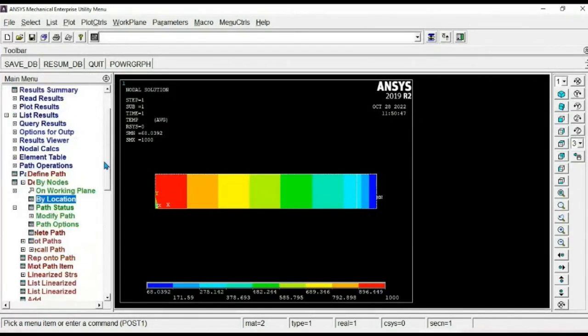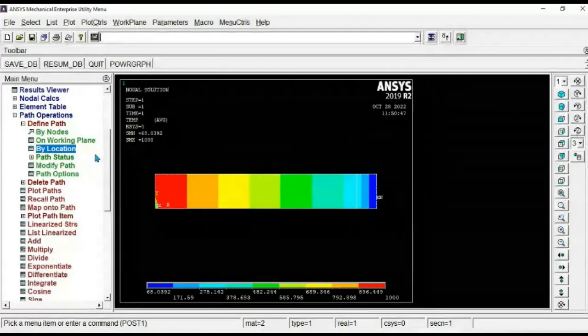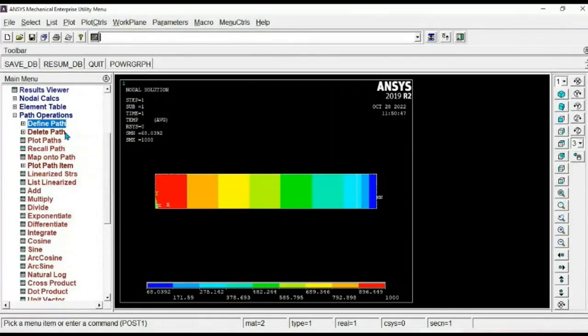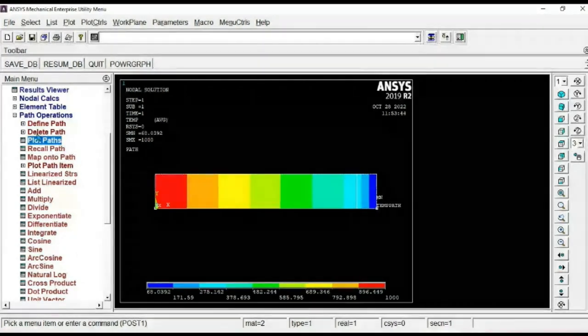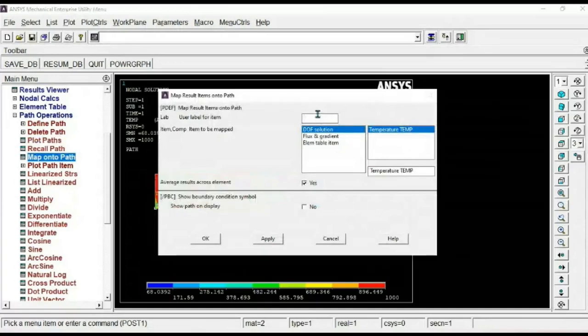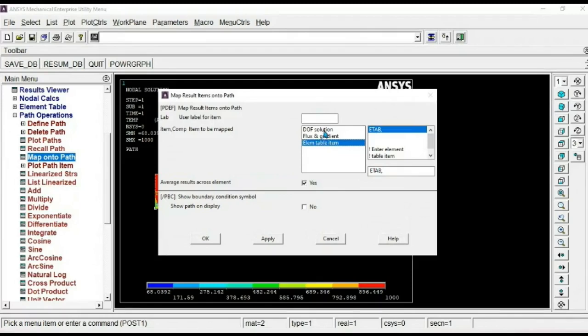Yeah. Now, once your path is located, I can go to plot paths like this. It shows there is a plot. So the temperature path is here. Just to show whether it is there or not. Okay. Next, I want to map. So what this path has to be? This path has to be in terms of temperature. So you have map onto path like this. Just select temperature. Okay, so you have different options. I want only temperature.